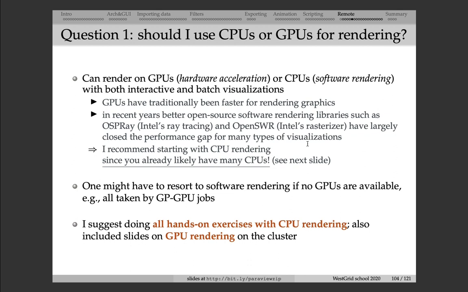So on the cluster, because we have so many more CPU cores available as opposed to GPUs, and GPUs are in very high demand, it really makes sense to try CPU rendering first, and then maybe experiment with GPU rendering later on.